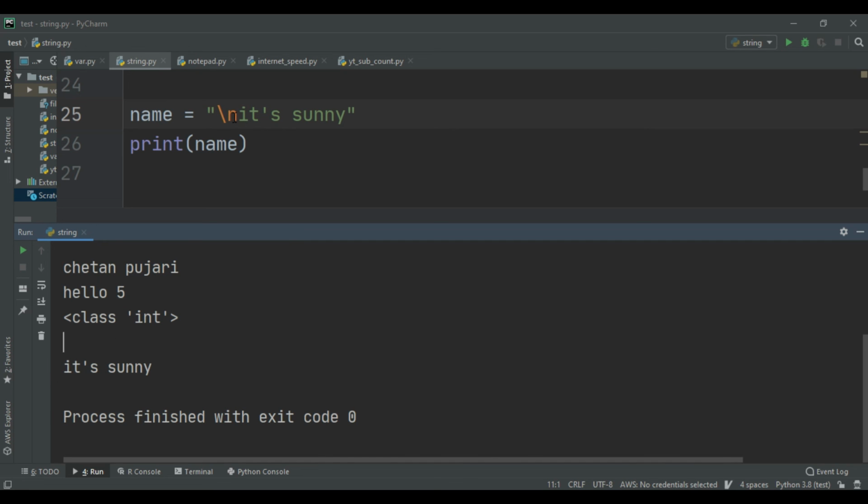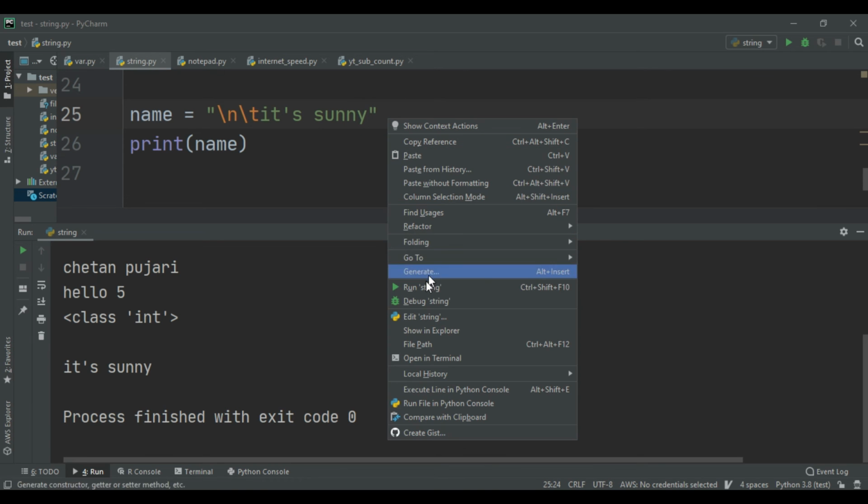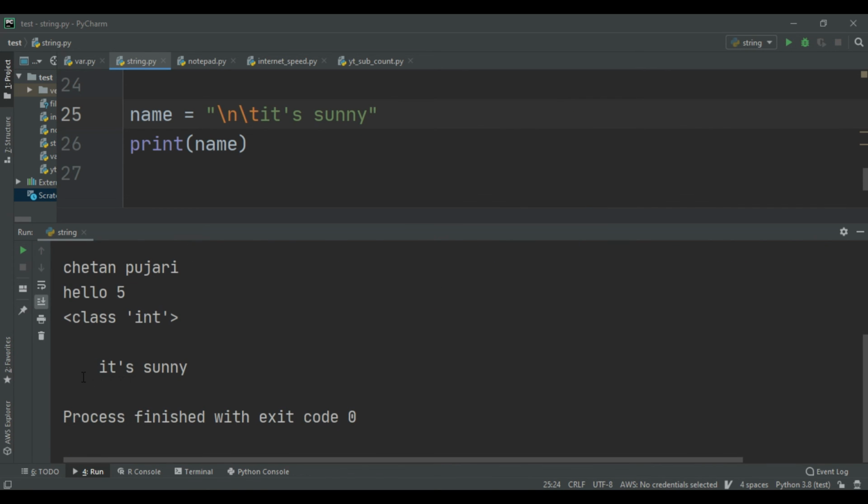You can also use it like this, backslash n backslash t. If I run this again, Python is going to say okay, I created a new line and here is your string, and I also added 4 spaces by using backslash t, and your output is here.